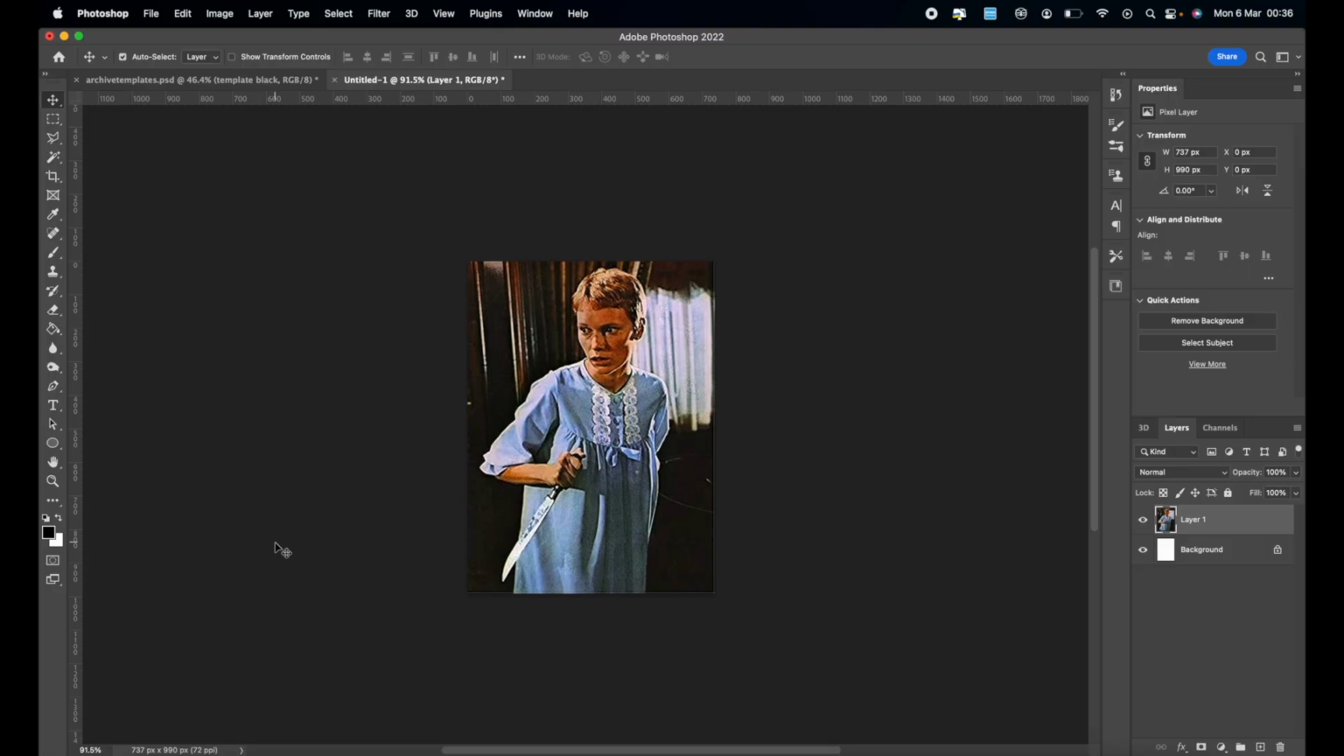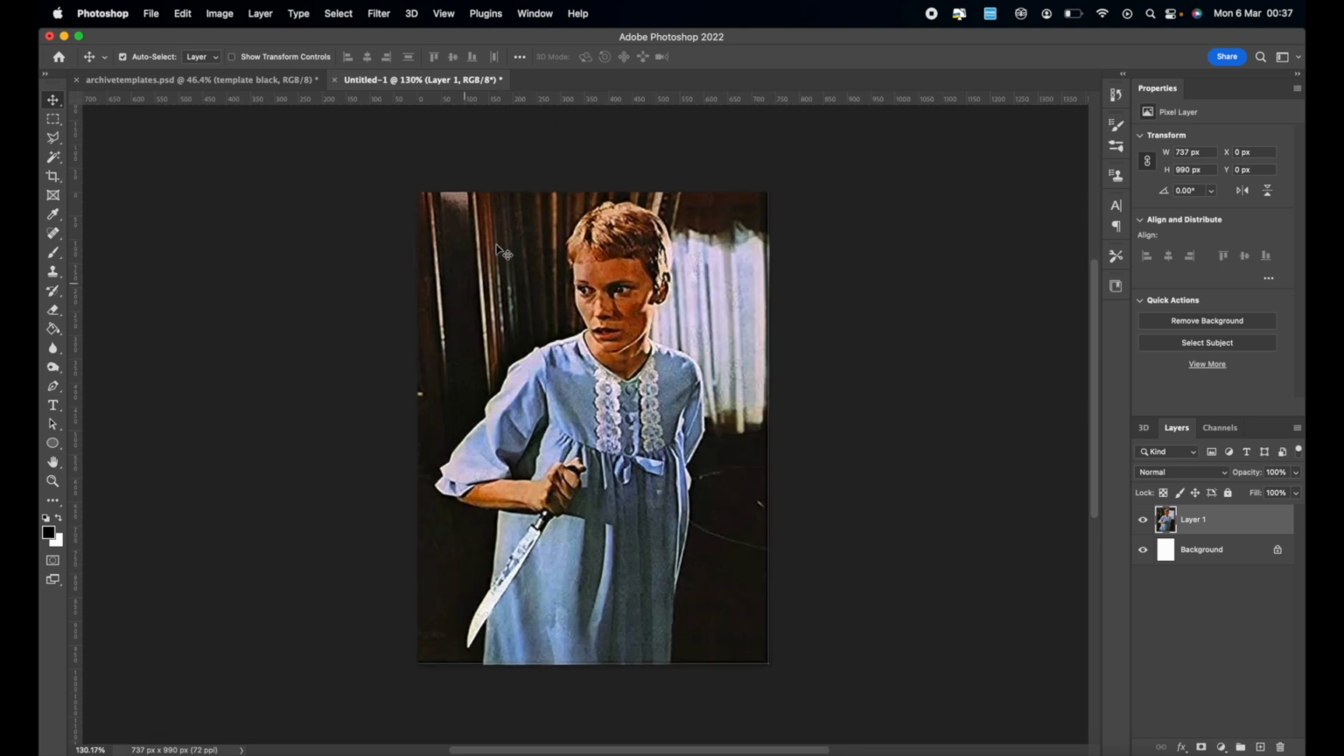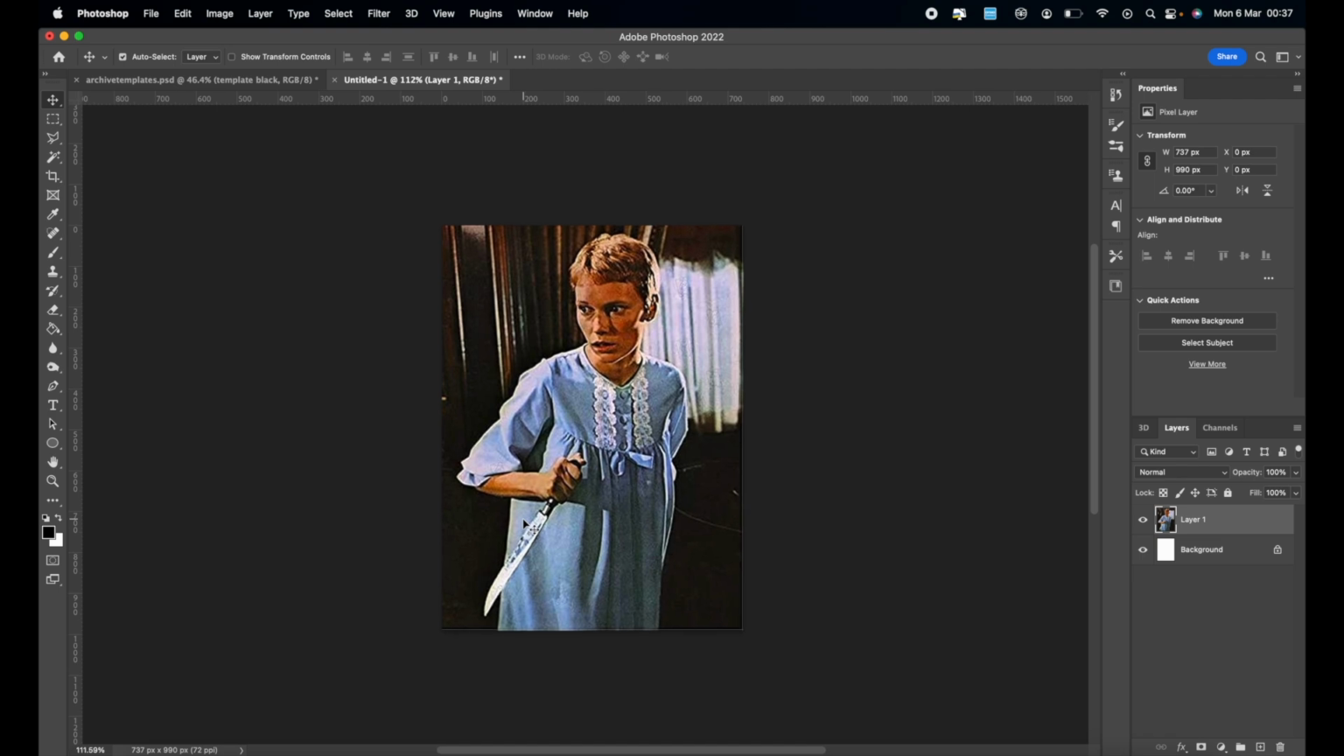So for an example here, I've chosen this image from Rosemary's Baby, and I chose this image because what you're looking for is just the subject image but with some background stuff going on, like here.